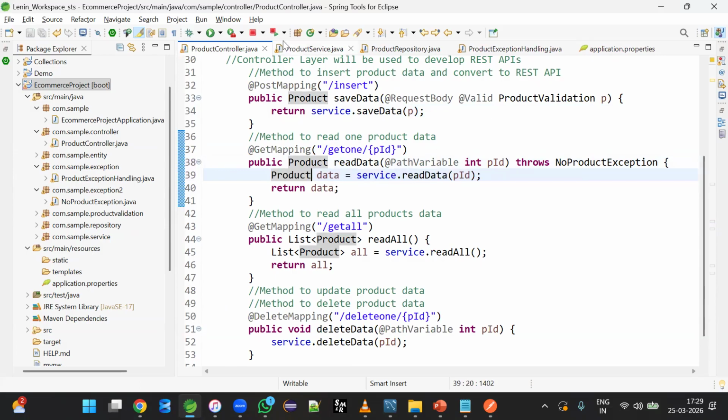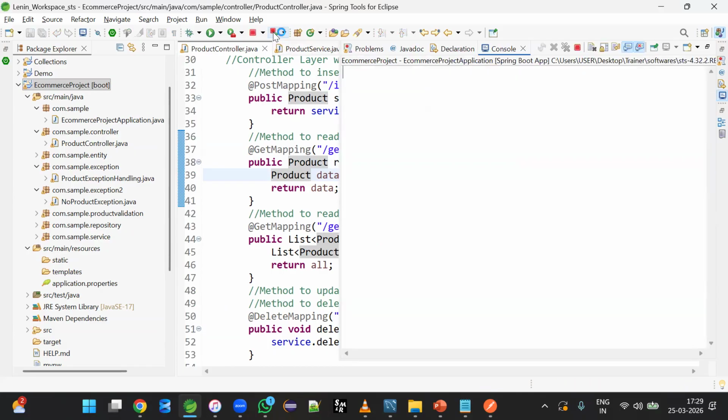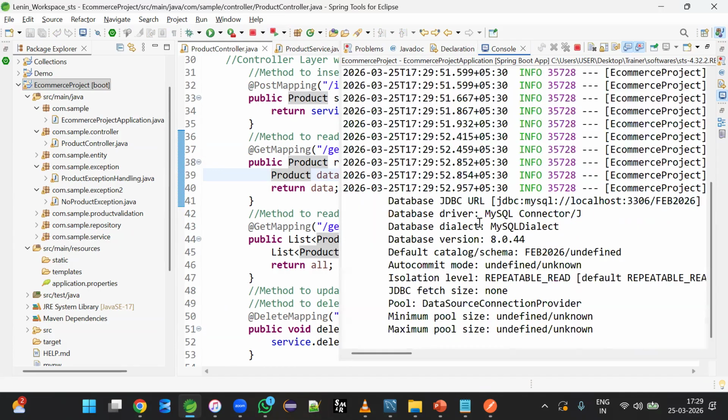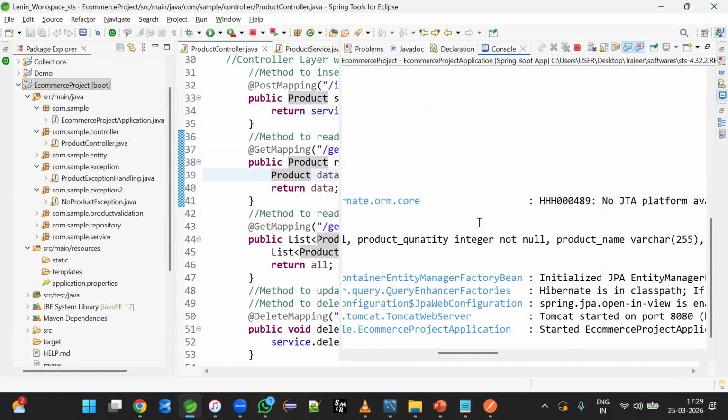That's a correction in the code. Stop it, then restart it. If we add Dev Tools, then we don't need to do this stopping and restarting. Automatically it will do it. That's under the Spring Boot dependency.